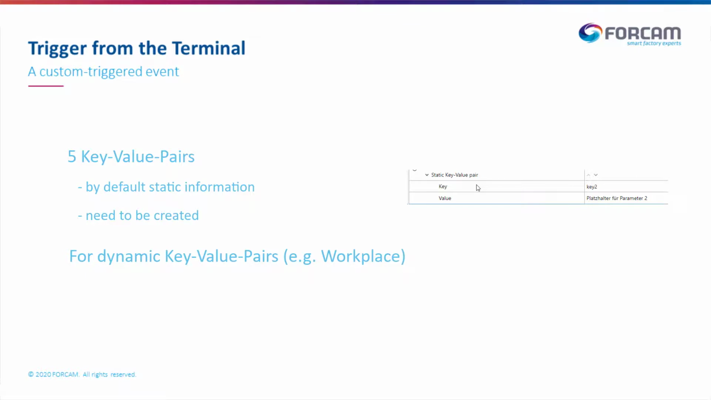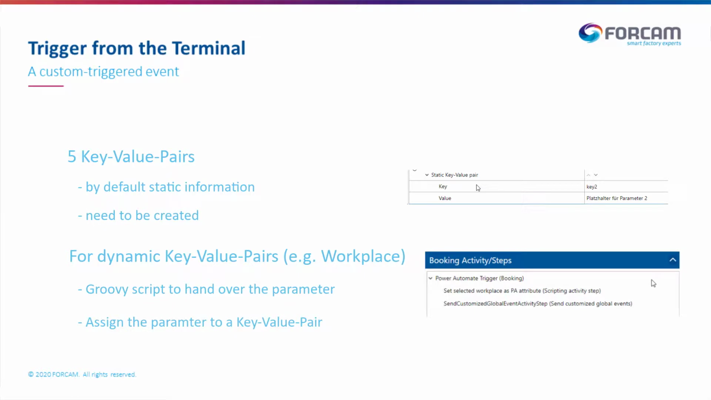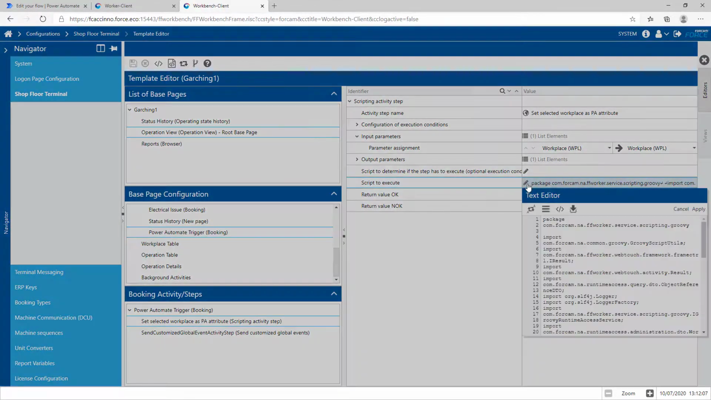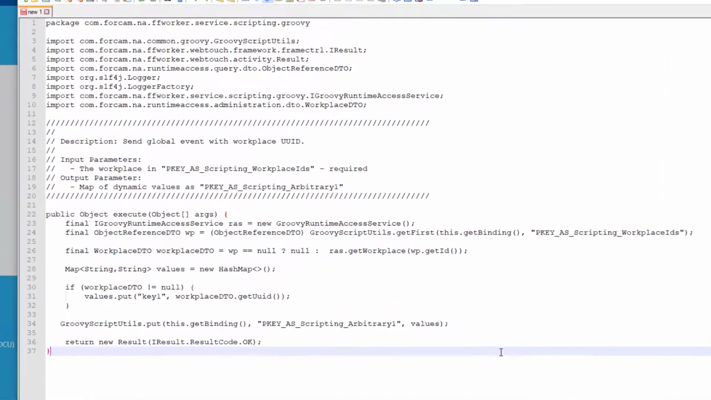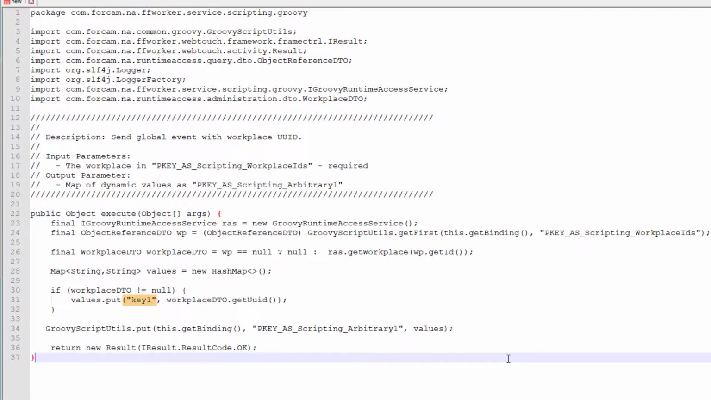For that, we need 2 steps. First, we need to create a little Groovy script to hand over the correct parameter to the customized event. And second, we need to assign this parameter to one of our 5 available key value pairs. So let's start with the script. Just remember, a key is a combination of a key identifier and a value. So in this script, we assign our key 1 the combination of the key itself, and in this case the UUID of our workplace, and write this into our parameter that we call from the shop floor terminal step.